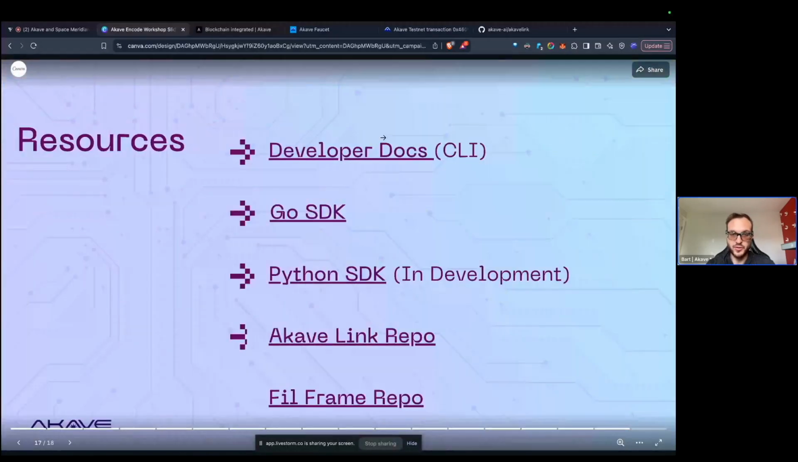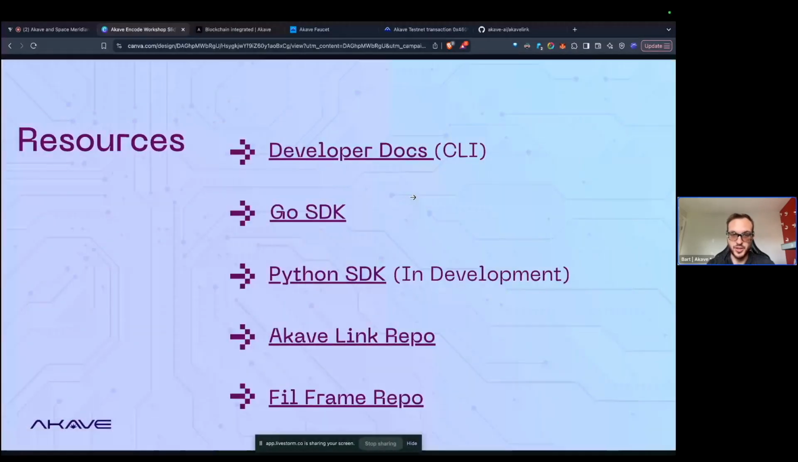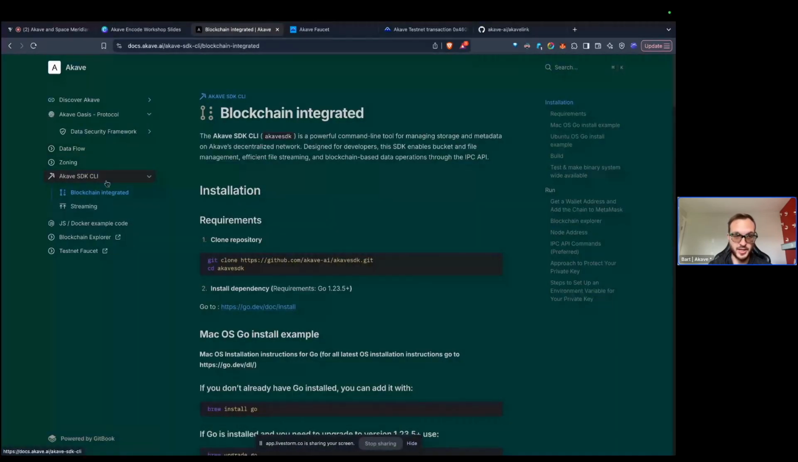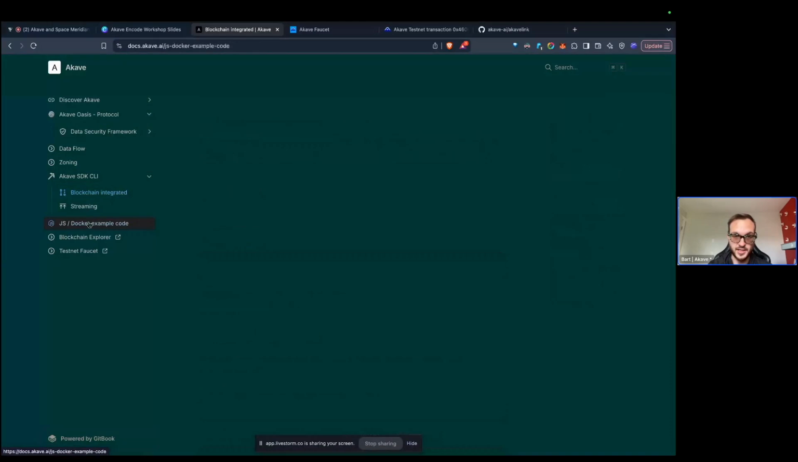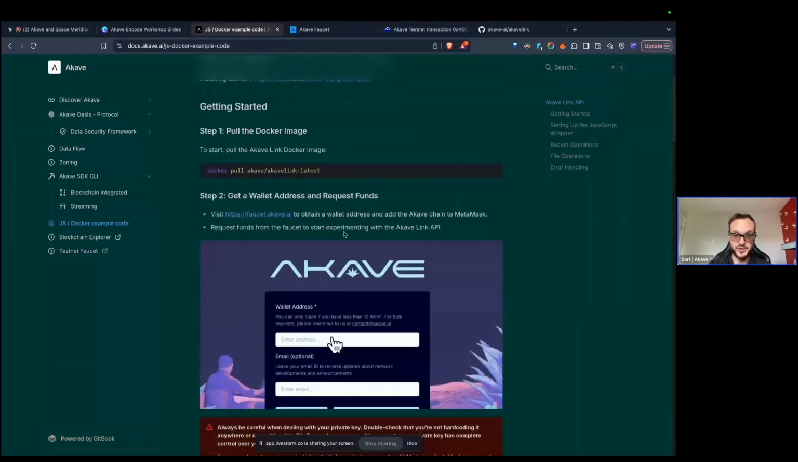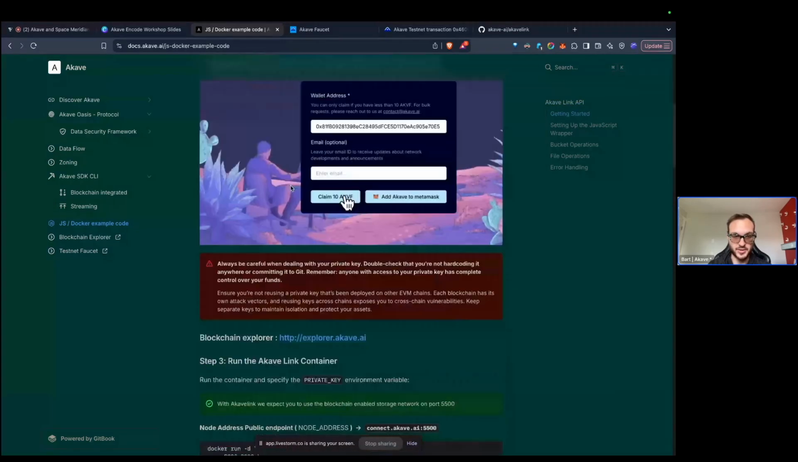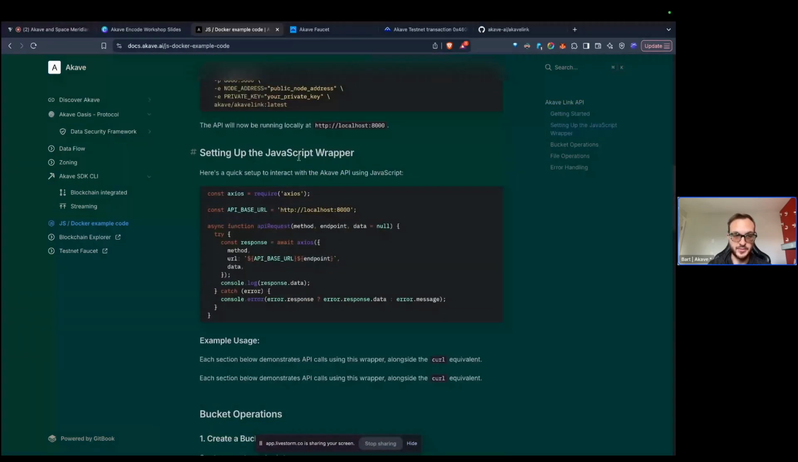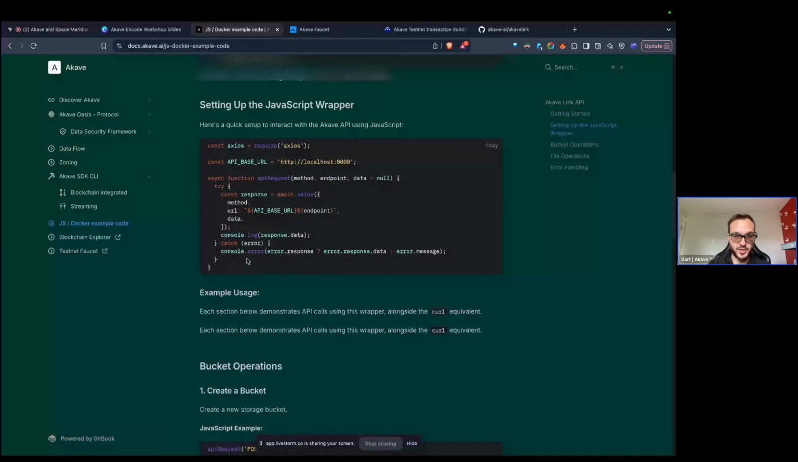So to give you the high level of what the docs I just went through are, these are all listed in the cheat sheet that you should have somewhere. And the developer docs are the most important resource. This is the page here with information on the blockchain and the streaming API. We also have this Akave links section here under the JS/Docker example code. I already pulled the Docker container and launched it, so that's why I was able to run those curl commands locally. And you can also set it up in JavaScript. There's information here on all of that.